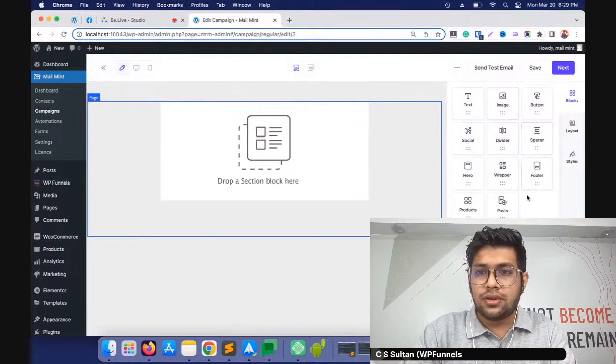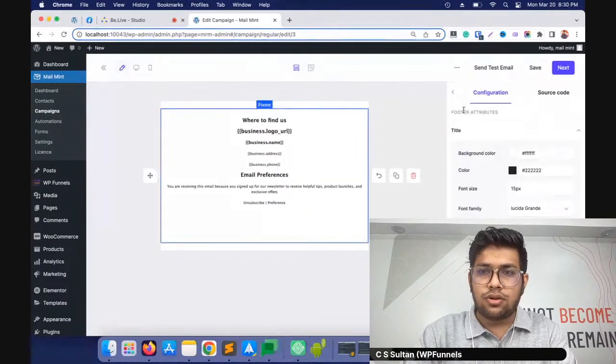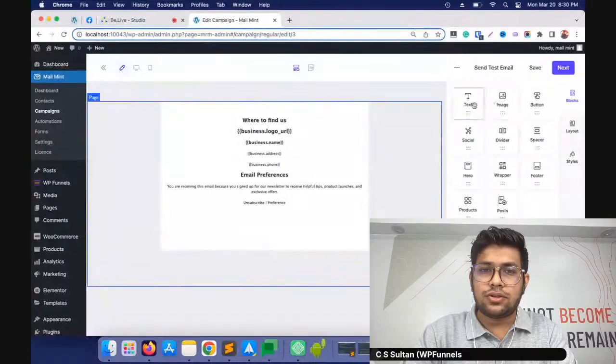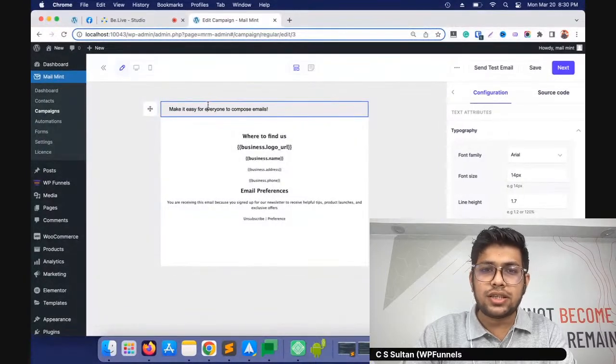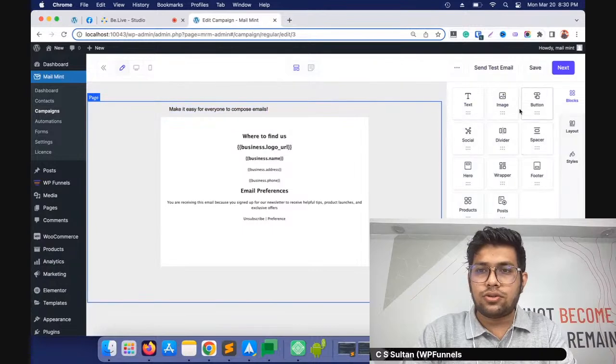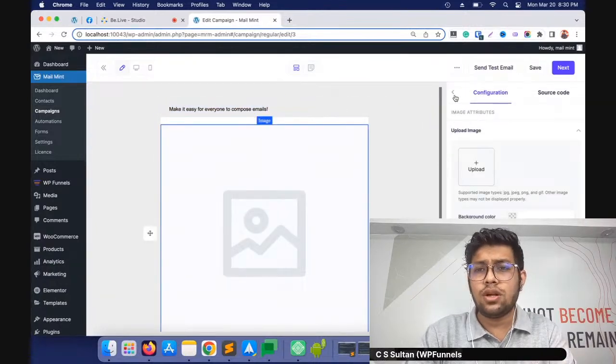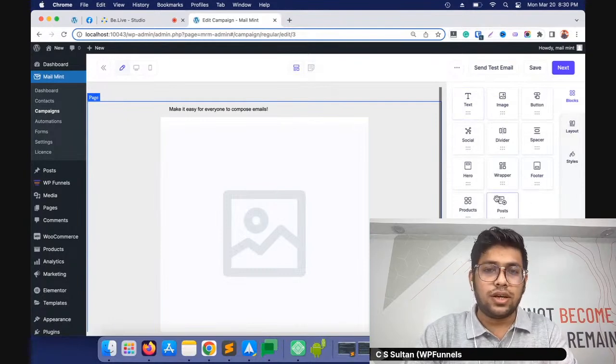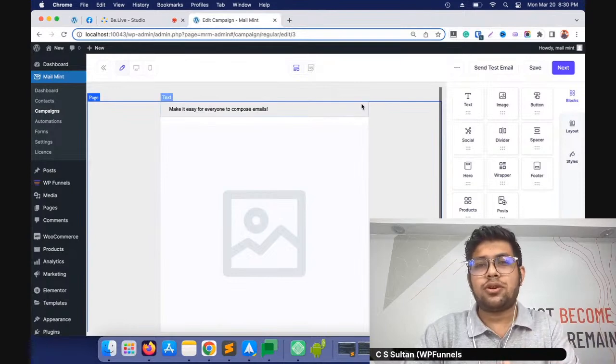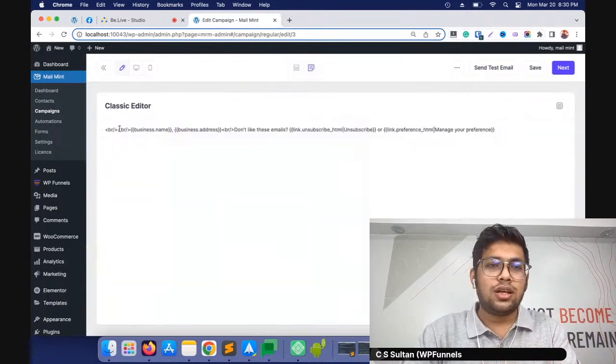From there, I can add, let's say, the footer. And on top of that, I can add text. You can write text here. I can also insert images. So basically, I have full control with a drag and drop email builder, right? So that's what makes this special. But those of you who don't want to use the drag and drop email builder, you can obviously use the classic editor version of this, all right?